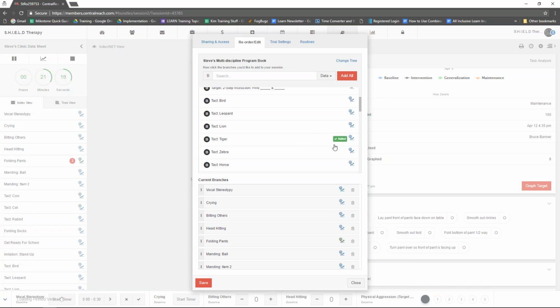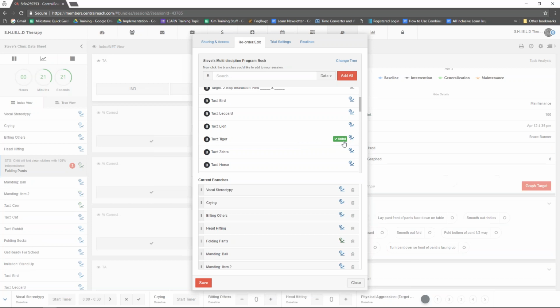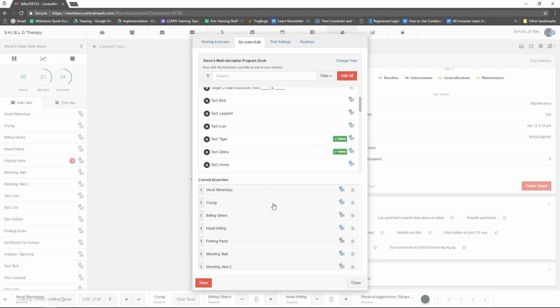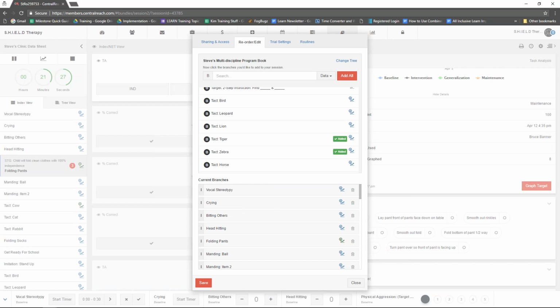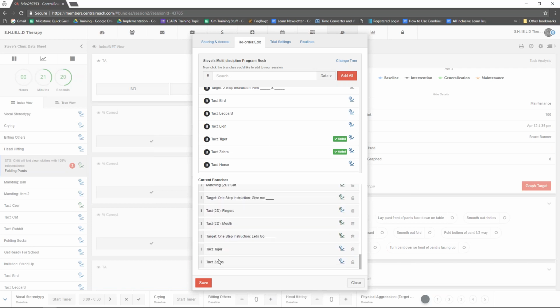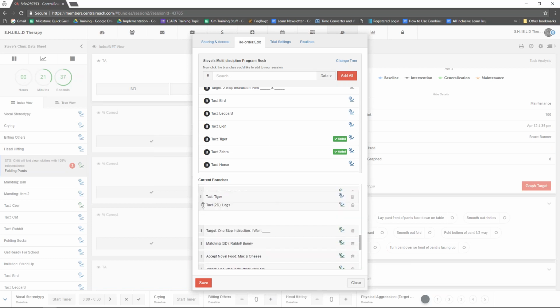We're just going to click, and it's going to say added. It's going to pop it straight down to the bottom. Let's say we also want to add zebra. Then you can go and reorder, because what we're going to find if we scroll all the way to the bottom here is that these two tacting items are at the bottom. And if we don't want them to be at the bottom, you just drag and drop like we talked about.